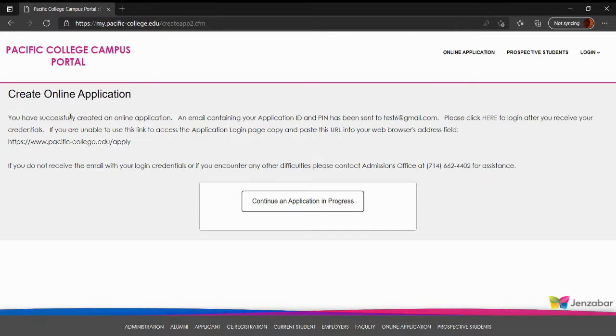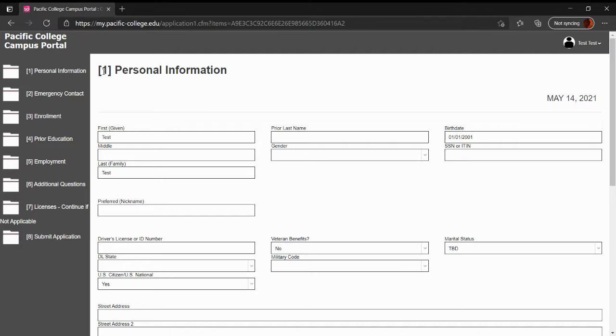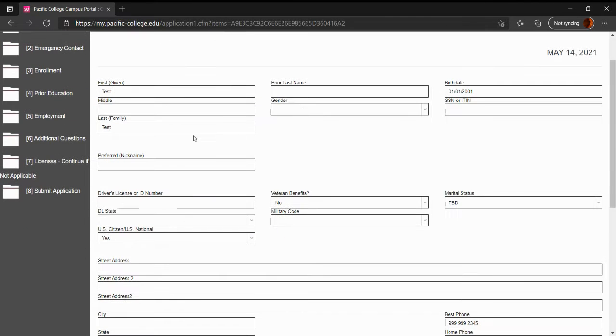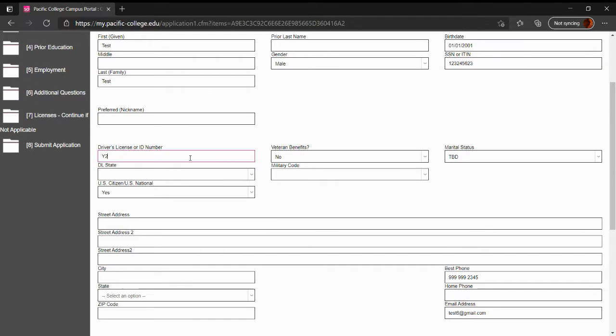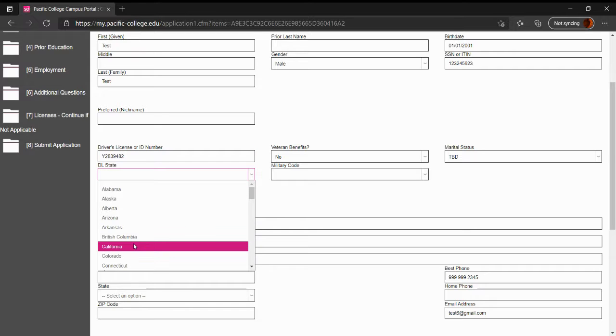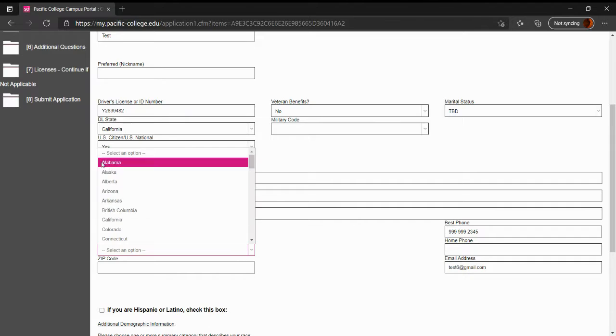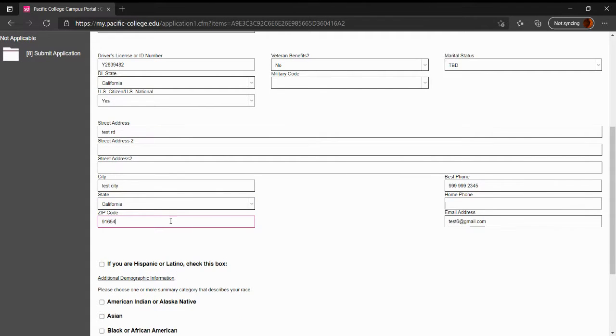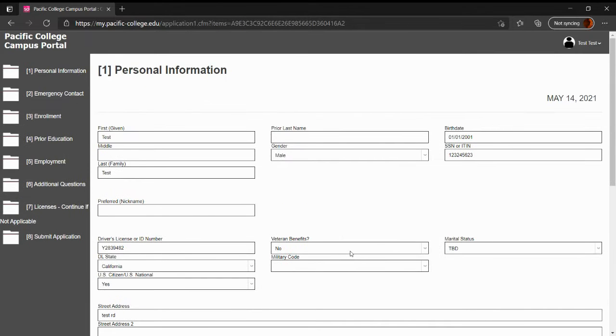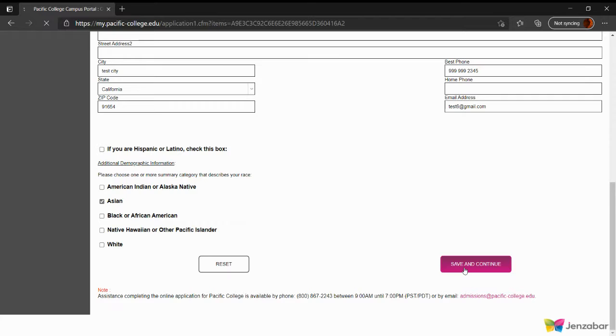Once you get to this screen, an email containing your application ID and PIN will be sent to your email. Click on Continue an Application, and then here we'll start filling out our application. There are 7 sections in total that we need to fill out. The fields I'm currently filling out are required fields for this section. Once you've completed all the required fields, click Save and Continue.